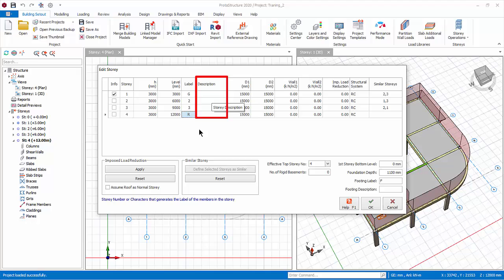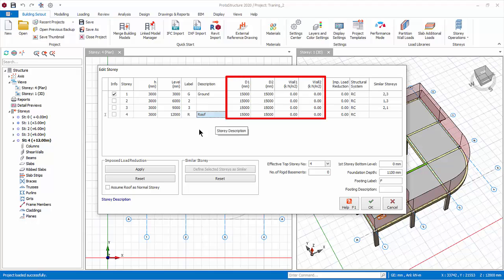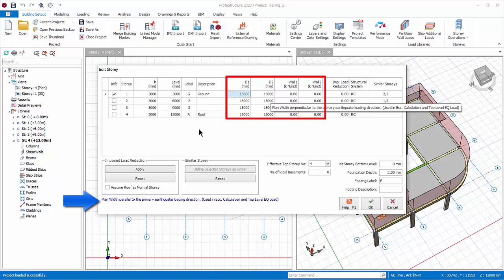Description is for your own reference. For example, you add description ground for story 1. Enter roof description for story 4. D1, D2, wall 1, and wall 2 are seismic parameters. Read the notes below when you click on the cell for more information.